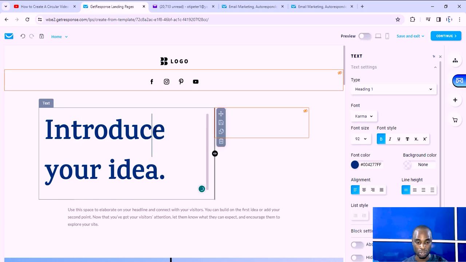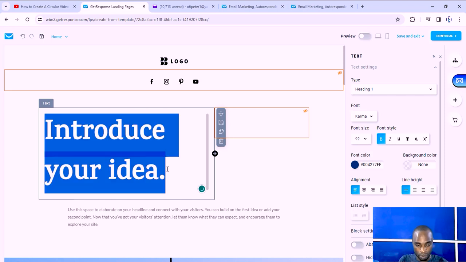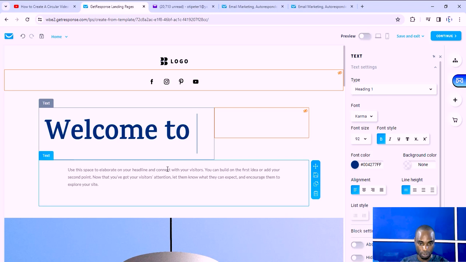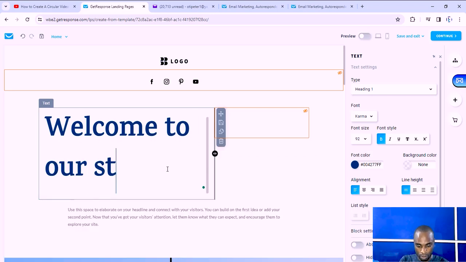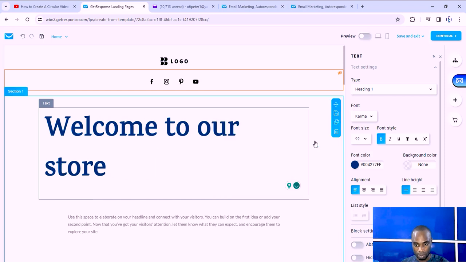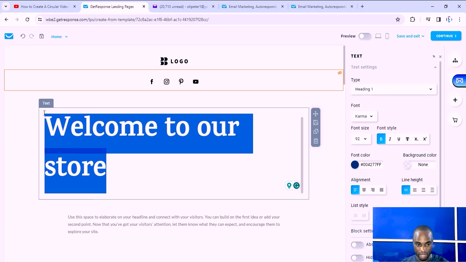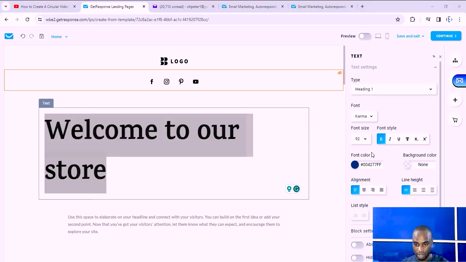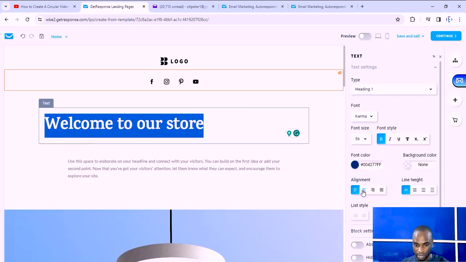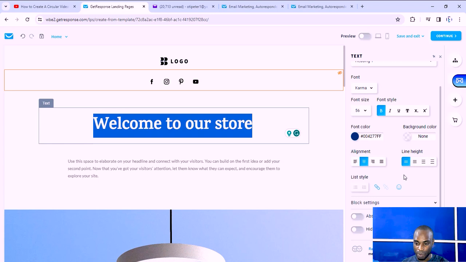Okay, let's say for instance we want to leave this here and then say, welcome to our store. You can also remove this by clicking on this, and it goes off. So we have only this. You can reduce the font size. If you come over here, you can reduce the font size from here. You can make it 56. You can also make it centralized. So you can play with anything you want using these right hand tools.